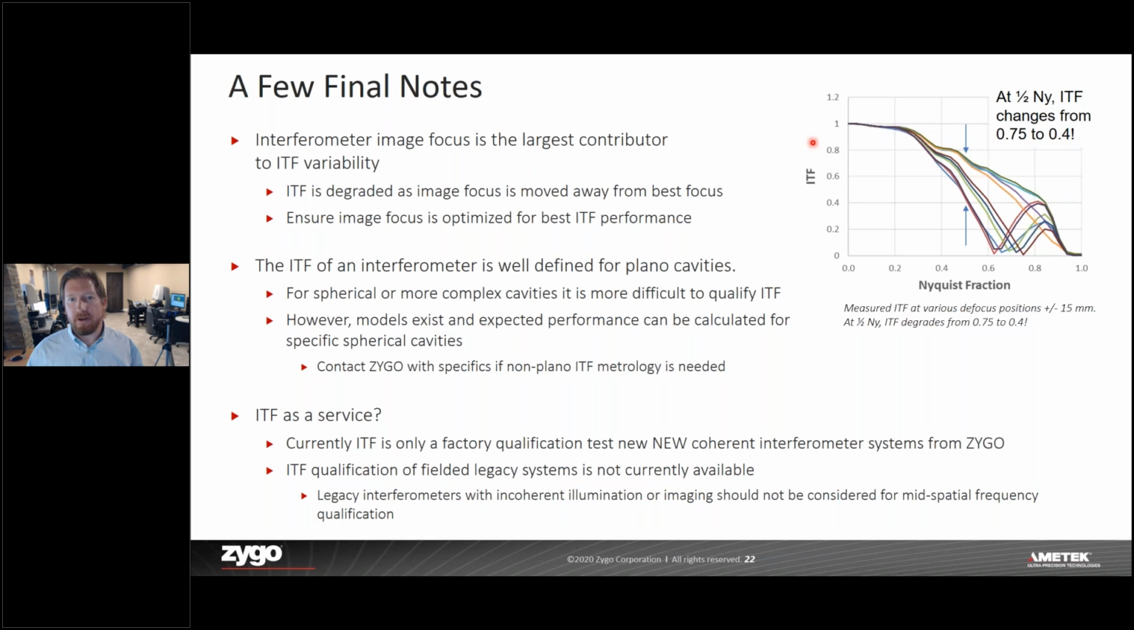And the chart here shows several measurements of the ITF artifact at different focus positions from plus or minus 15 millimeters from optimal. And we can see that at the half Nyquist mark, at the half of the max spatial sampling, the ITF can go from about 0.75 all the way down to 0.4 just because of poor focus. So it's important to ensure that image focus is optimized to optimize ITF performance.